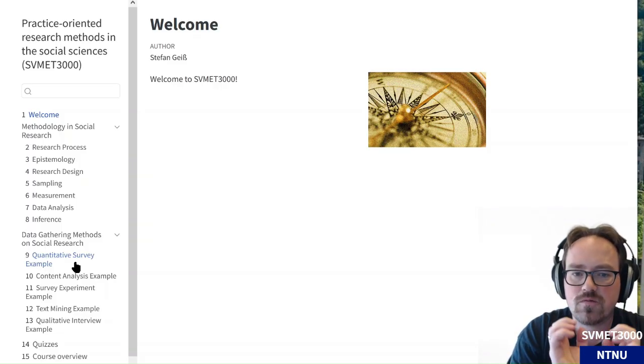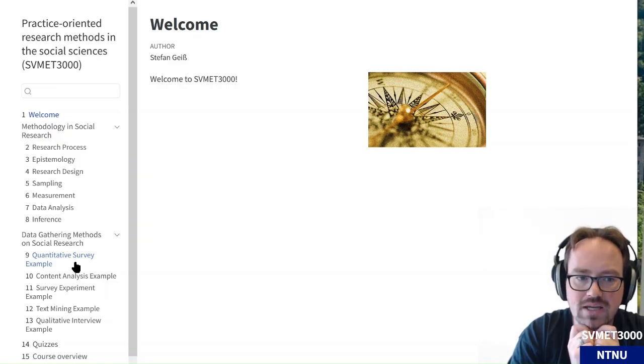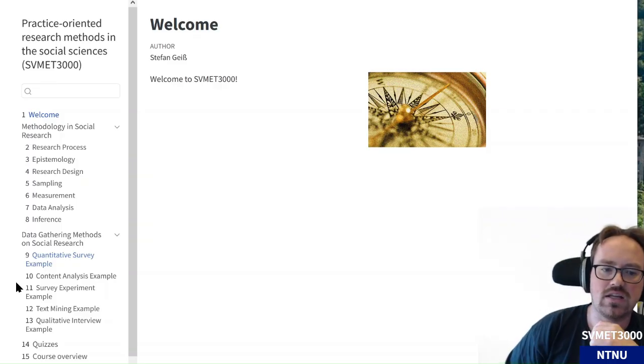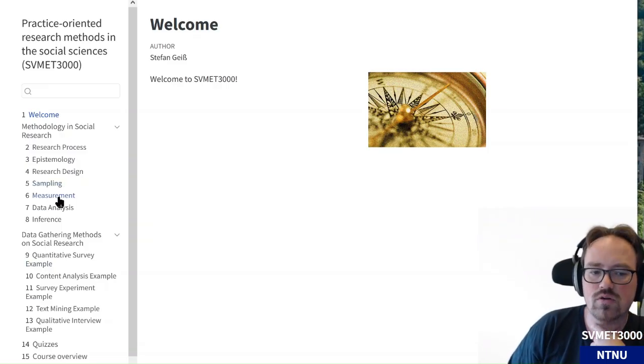But the first and foremost thing that I'd like to do is to apply the kinds of content that we've covered, that you've prepared for that session, and really see what this practically means when you design a study, when you plan sampling, when you create measurement instruments, when you are engaged in data analysis, and so on.